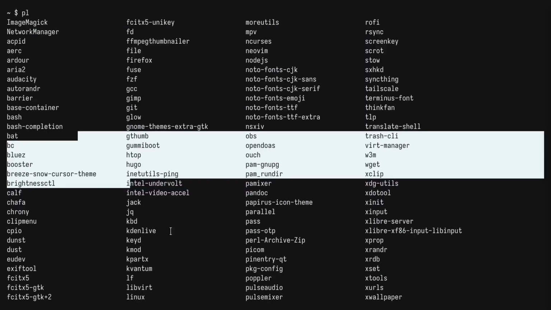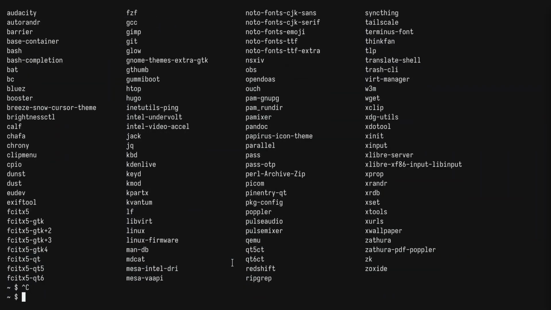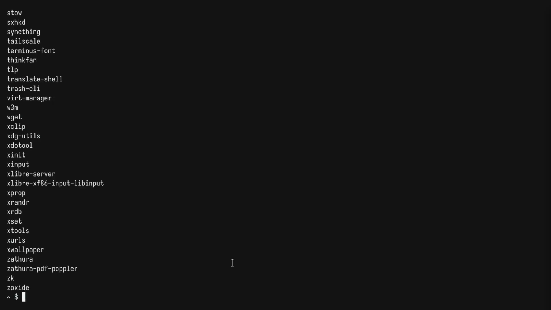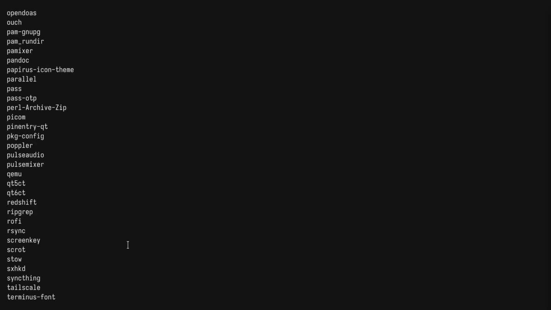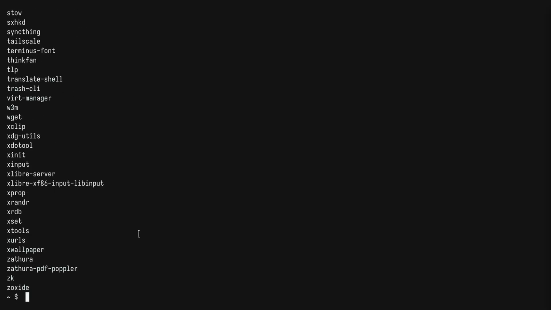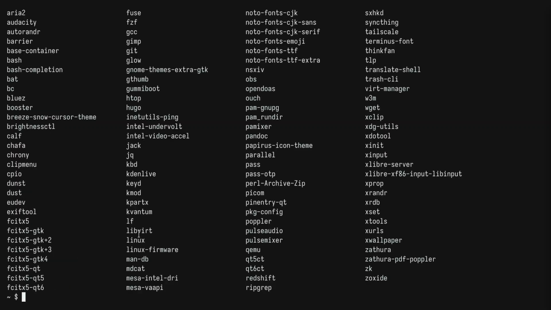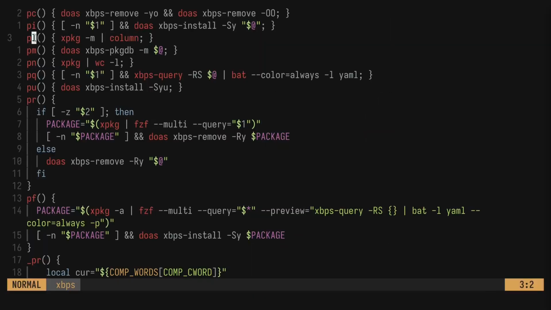Yeah, it's much cleaner. But if you just want xpkg -m, it's going to be a really long list, and we don't want that. We're going to pipe that into the column command, right? Look at that, much more beautiful. Okay, so bl is list all the manually installed.